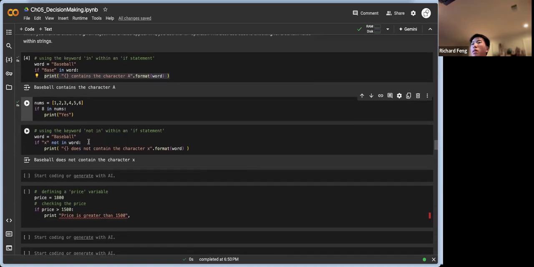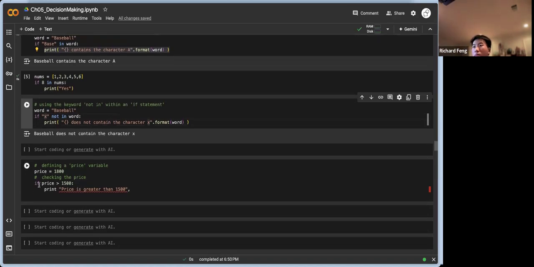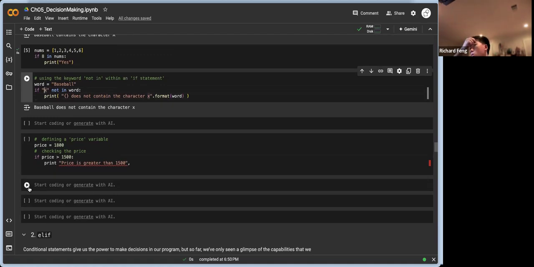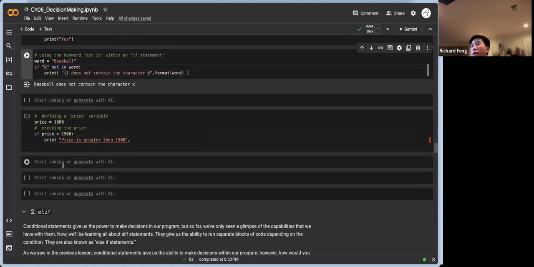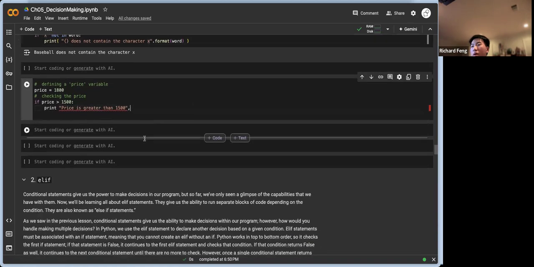Similarly over here, we can also do if x not in word. So this is basically the opposite. If it's not in it, then we will execute the code. This is pretty self-explanatory. It's kind of intuitive, kind of like English almost, where not and in basically sound exactly like what they do in English.